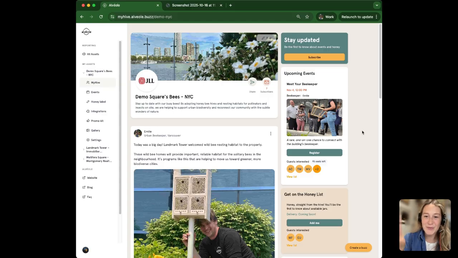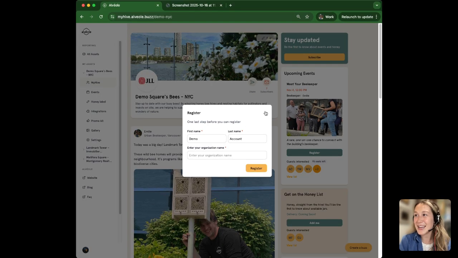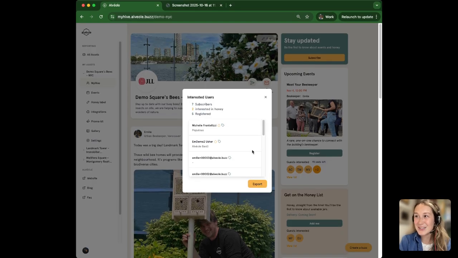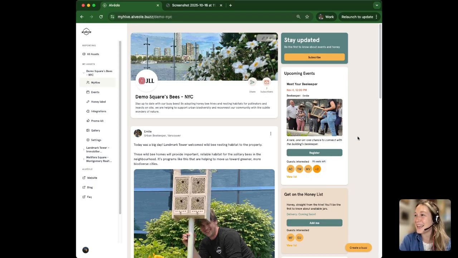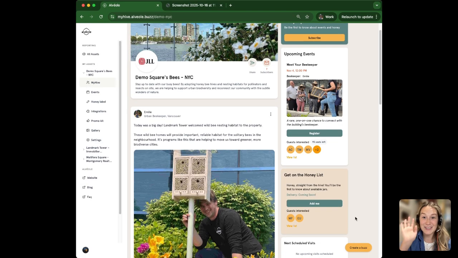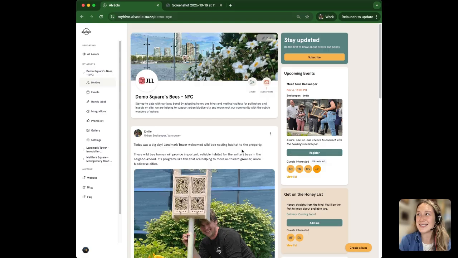We also give a few different ways for tenants to interact with the page. They can subscribe to beekeeper updates. They can register for any upcoming events that you have on the calendar. You will have access at all times to the list of registrants for you to reach out to, send additional communications to if you would like. They can also say that they would love to receive updates about how to get their hands on a honey jar when the time comes, etc. So lots of fun stuff for them to interact with here.